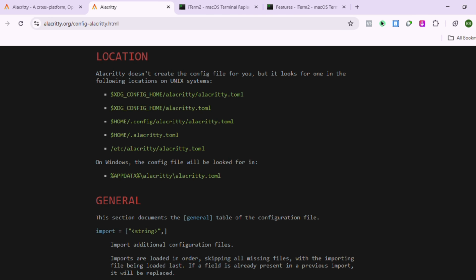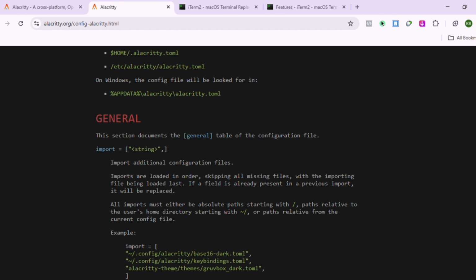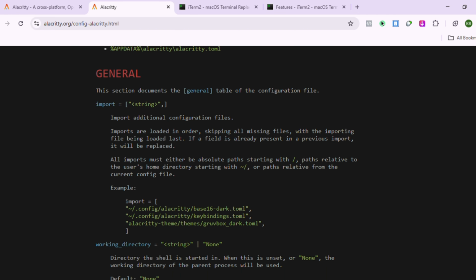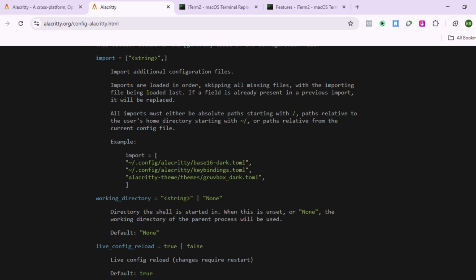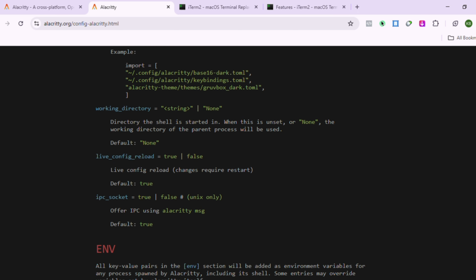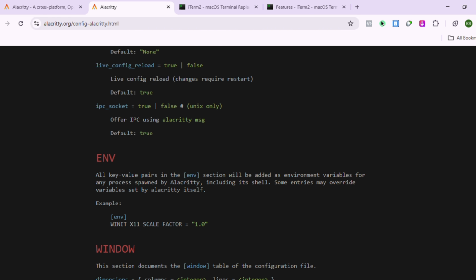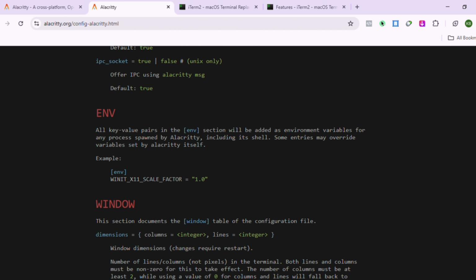But here's the catch. Alacritty is intentionally minimal. No tabs, no split panes, no GUI menus on macOS. All customization happens through a YAML config file. You edit text, no clicking preferences. If you want tabs or splits, you need to use tmux separately. It's cross-platform, works on macOS, Linux, Windows, and BSD.